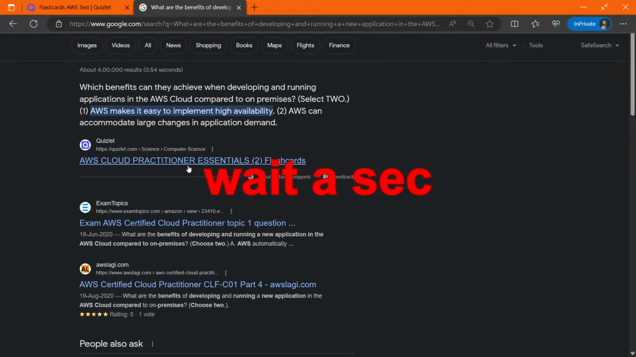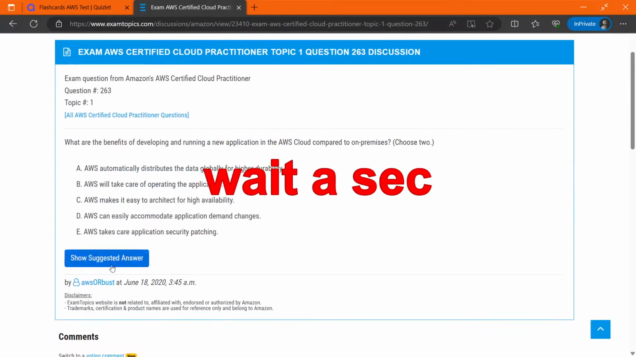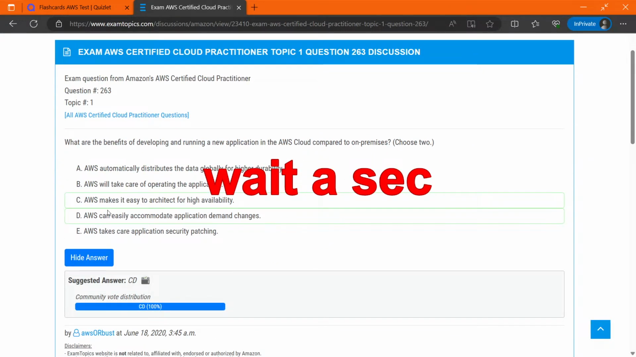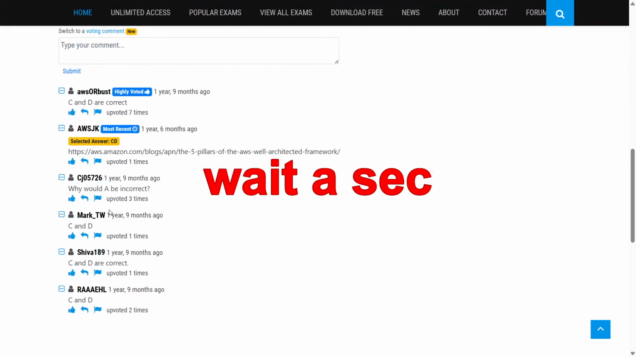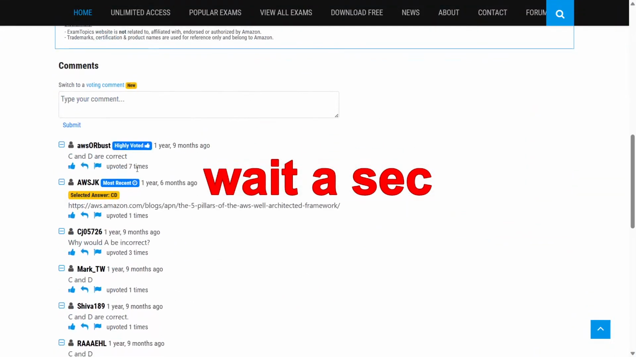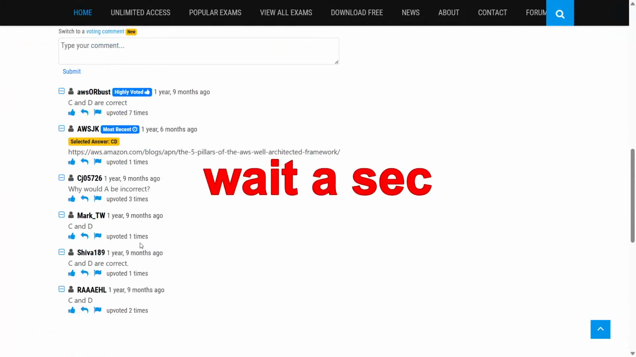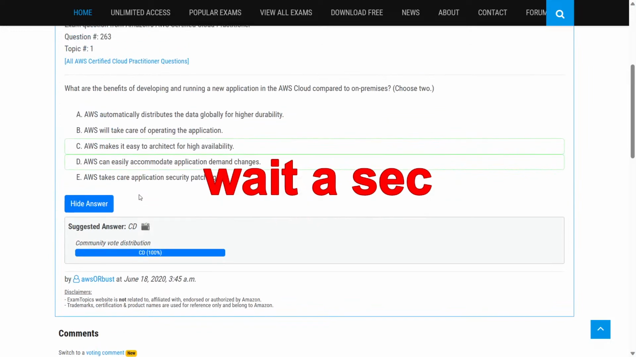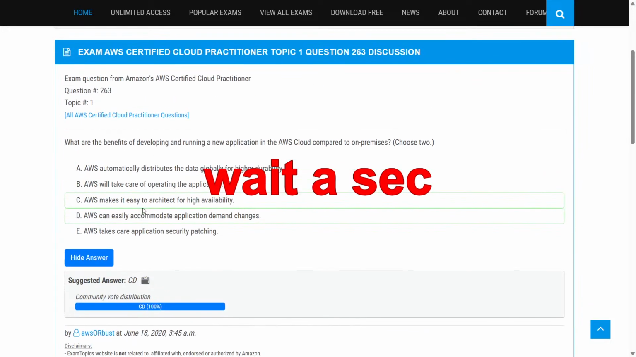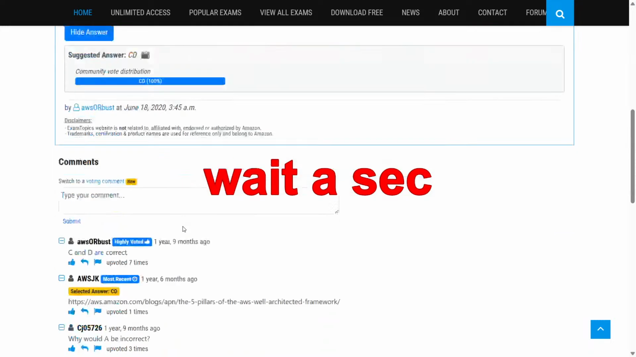Weird stuff, man. And CD as well. What do the people say? People also say CD. Why would A be incorrect? I don't know. Load balancer.